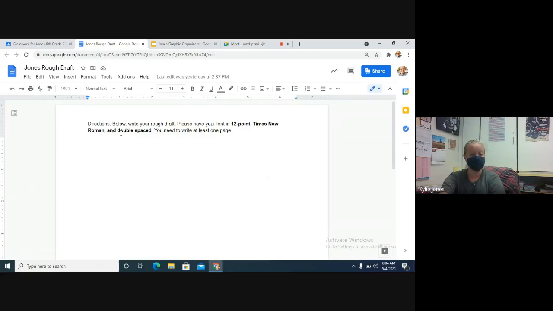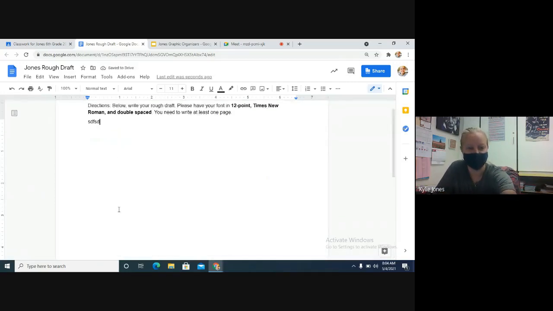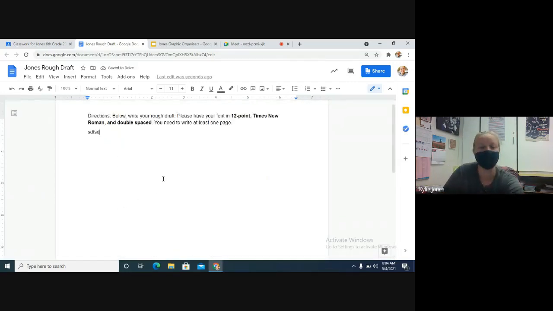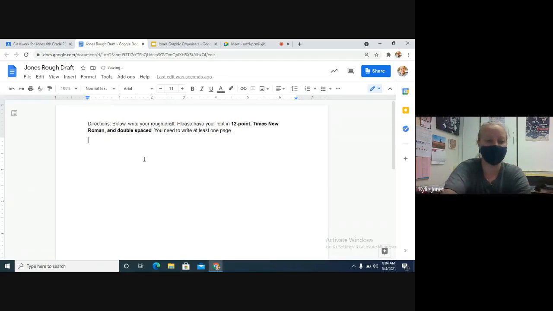When you write, your font needs to be in 12-point font, Times New Roman, and double spaced. Okay, and it needs to be at least 1 page long, which means that you start up here at the top and you make sure it goes all the way down to the bottom. You've got to make sure you get to at least a second page, so that it makes a second page for you. That would be at least 1 page of writing.